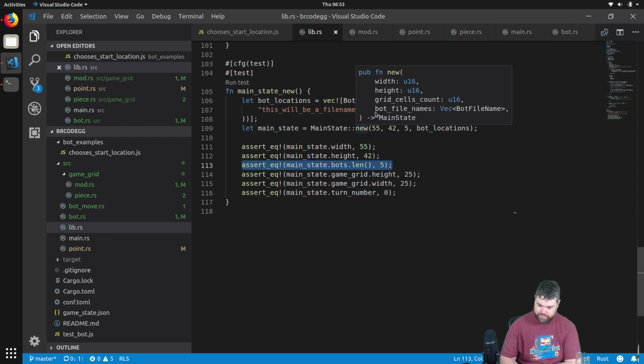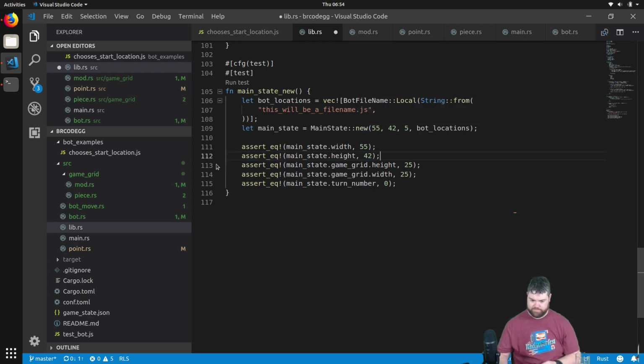MainState new. We've taken a width, which is here 55, height, which is 42, the grid cells count, which is 5, and then the bot file names. Which, this doesn't make sense with the bots.length, because we're testing width, height, the GameGrid height, and the GameGrid width. And then, okay, so I think this test can go away.